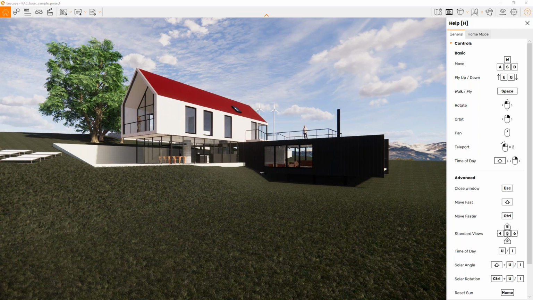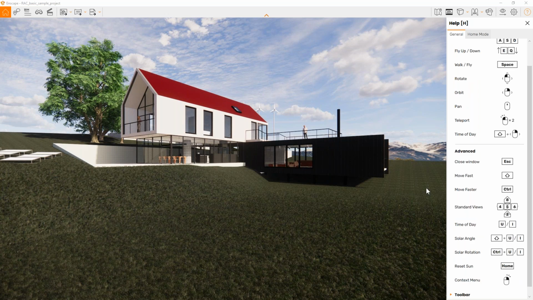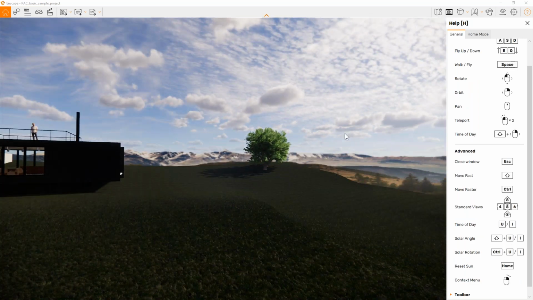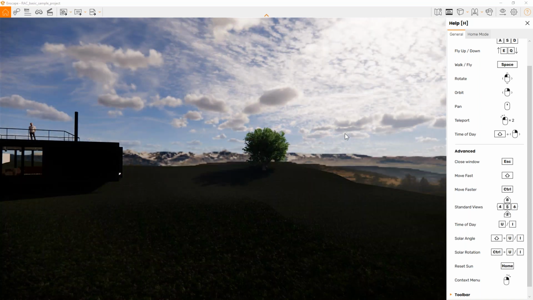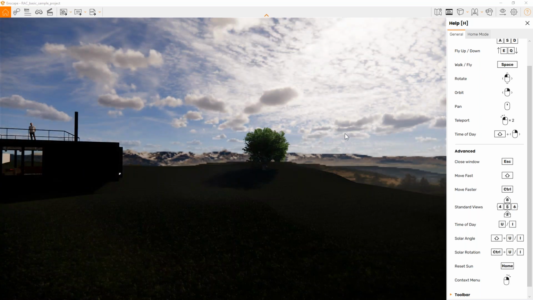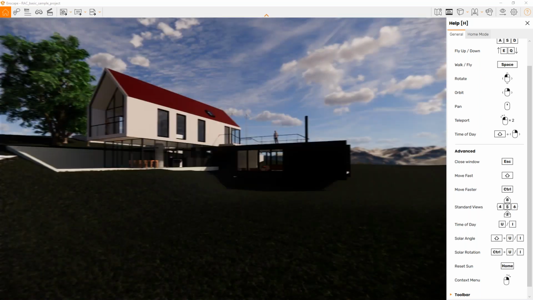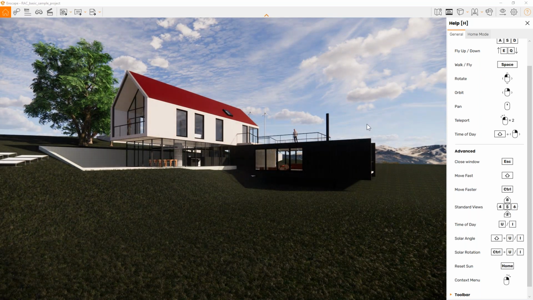New with 3.0, we have this very nice helpful help menu right here. Previously, this was down here on the bottom, but now it's laid over here on the far right side. And I'll be honest, there's a couple features in here that I completely forgot about, two of them being the solar angle and solar rotation. If I hold down Shift and U plus I, I can adjust the solar angle and I can adjust the solar rotation as well. This was a cool little feature that I completely forgot about, to be honest with you, until I saw it here.